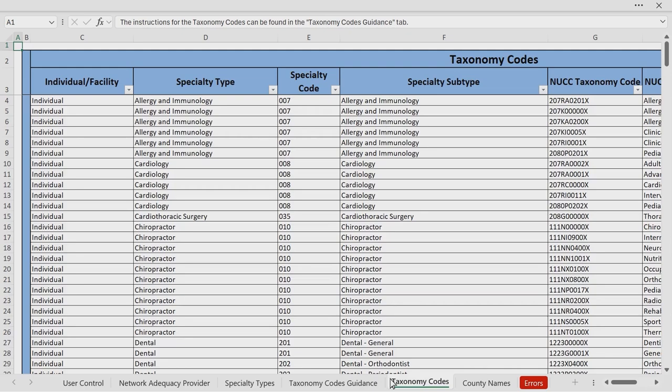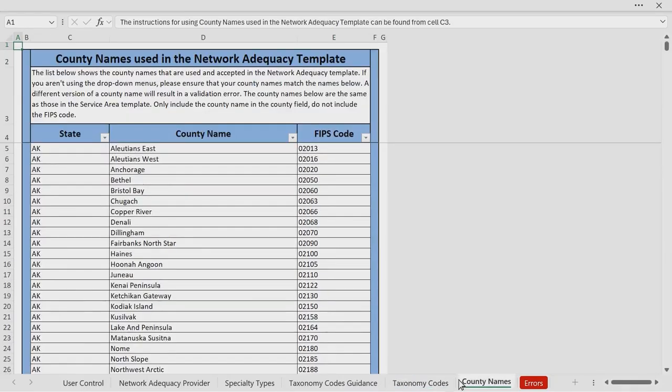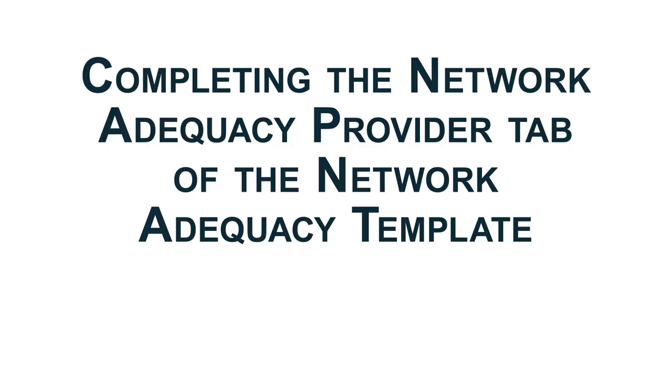It also provides information on which taxonomy codes crosswalk into each time and distance specialty type. The County Names tab contains the county names and Federal Information Processing Standard, or FIPS, codes used in each state. Now let's walk through completing the Network Adequacy Provider tab of the Network Adequacy template.